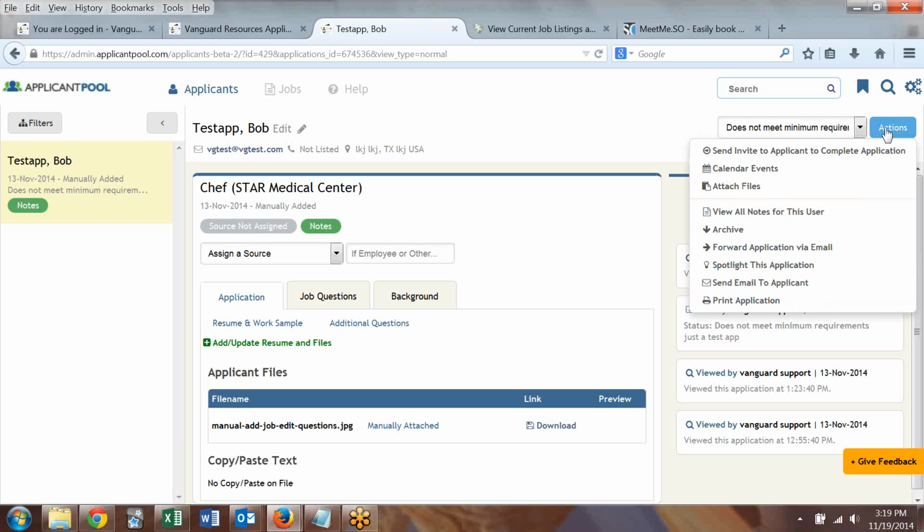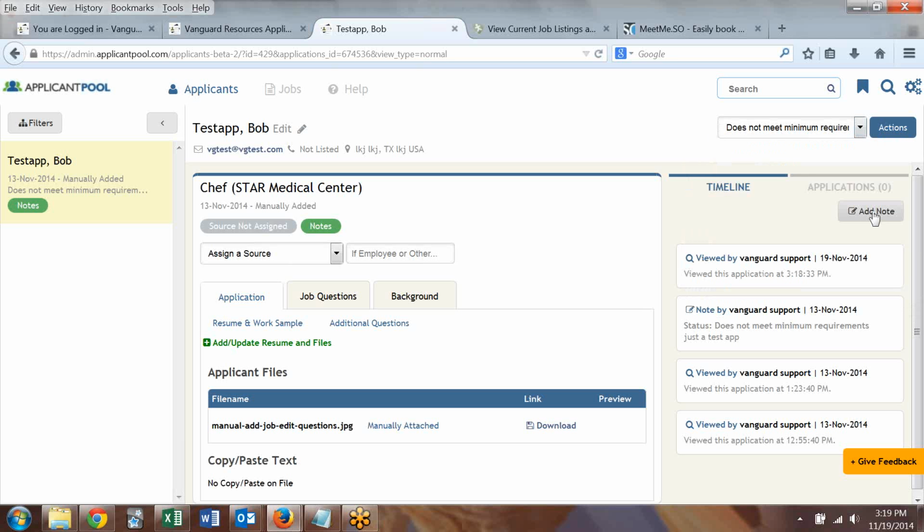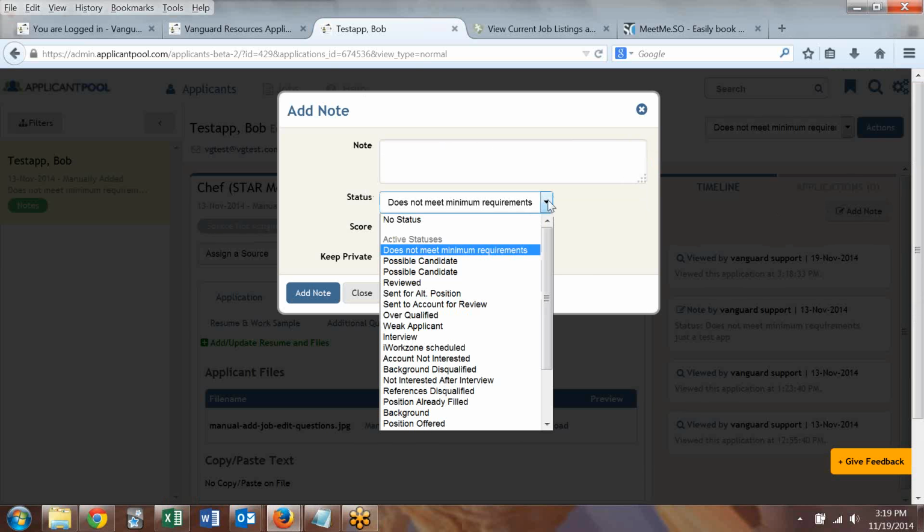You can come in here to do any number of things, but you can update the status, and you can also put in notes. So if you wanted to change the status but explain why you're changing it to the thing that you're changing it to, you can put in a note, update the status, and then save it.